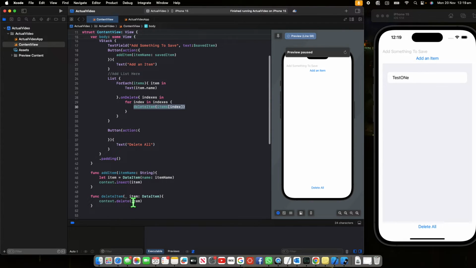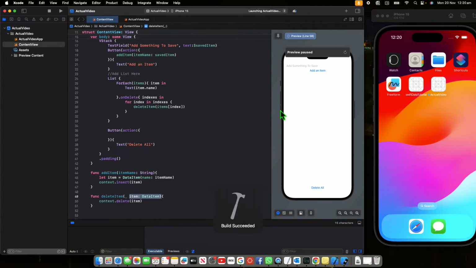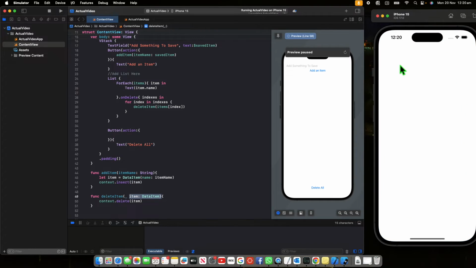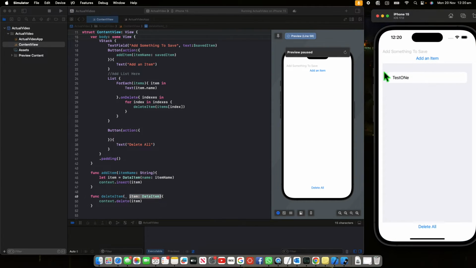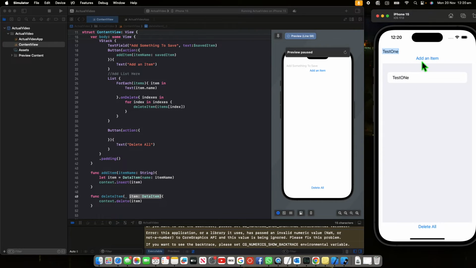That function, all it does is take in that parameter, which is the item that we want to delete, and deletes it. So again, let's go ahead and run this. And let's say, for example, we add another element. So I realized that there's an issue here. It's not written right. So let's say test1, for example. Add item. You can see that we've got it here.